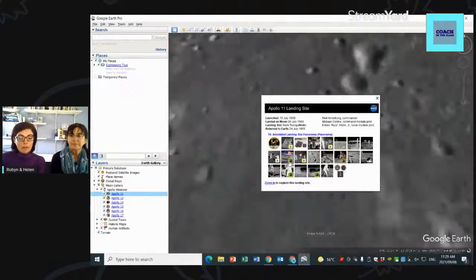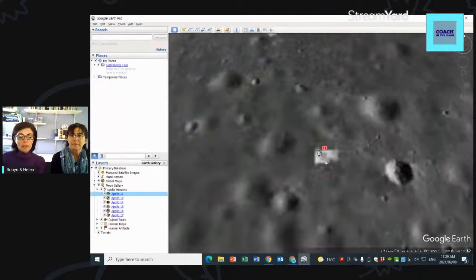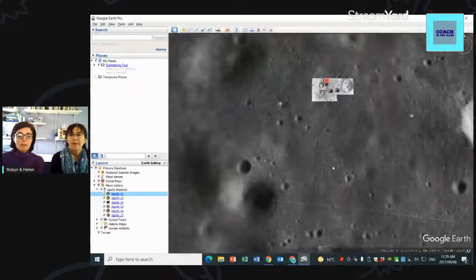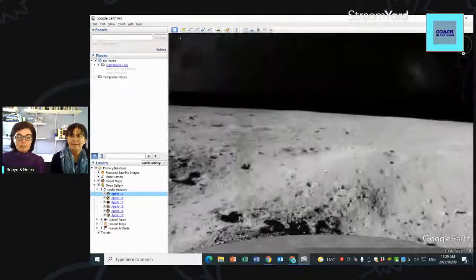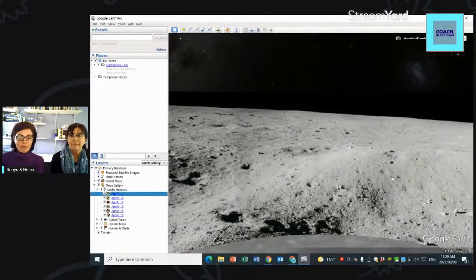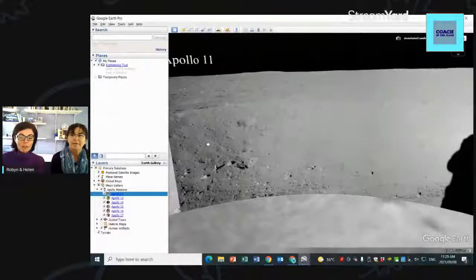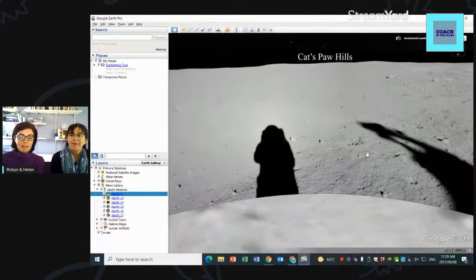We can go and look at photographs. If we click on here, we can look at a photograph that was taken. That's exactly where it was taken. Yes, and what's awesome is it loads up the photograph, and you can actually look through it as if you were standing there.